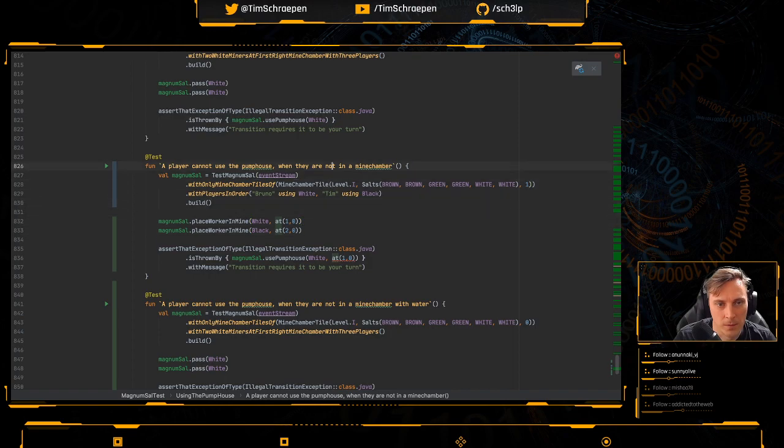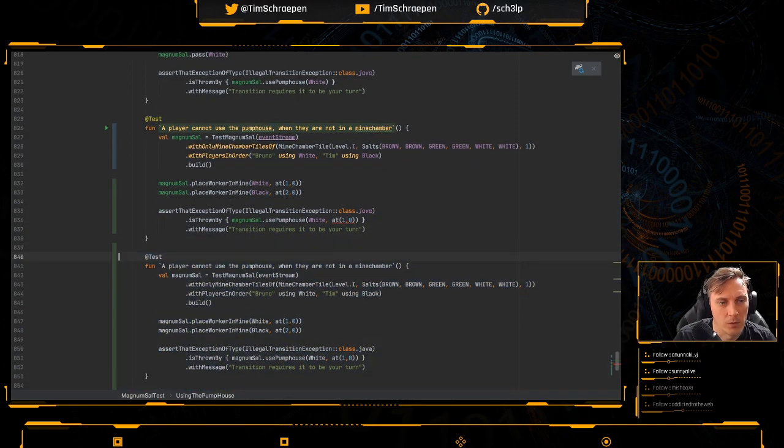So when they are not in a mine chamber, but also when they do not have a miner in the given mine chamber.